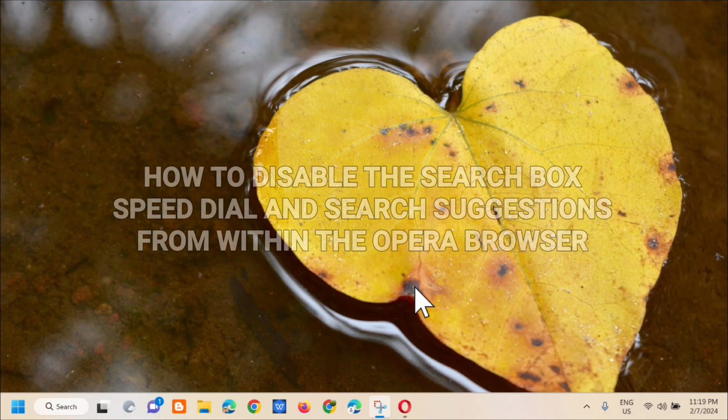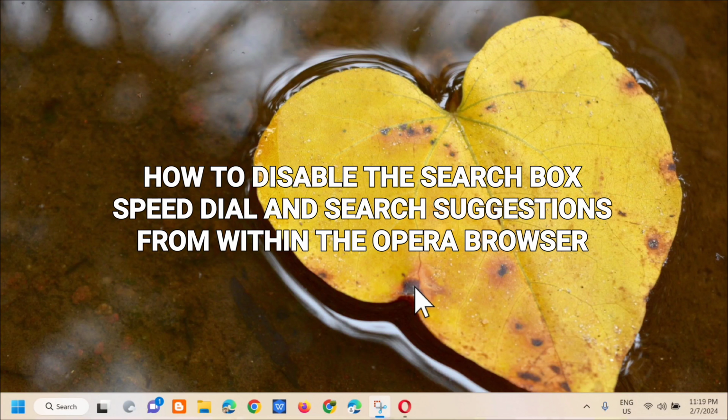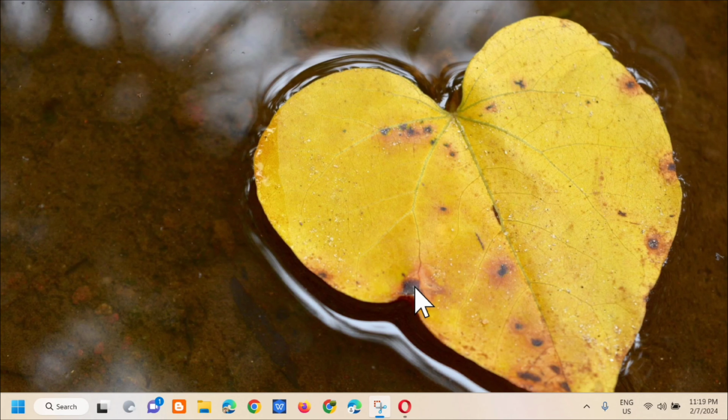I'm going to show you guys how to disable the search box, speed dial, and search suggestions from within the Opera browser. So without further ado, let's go ahead.